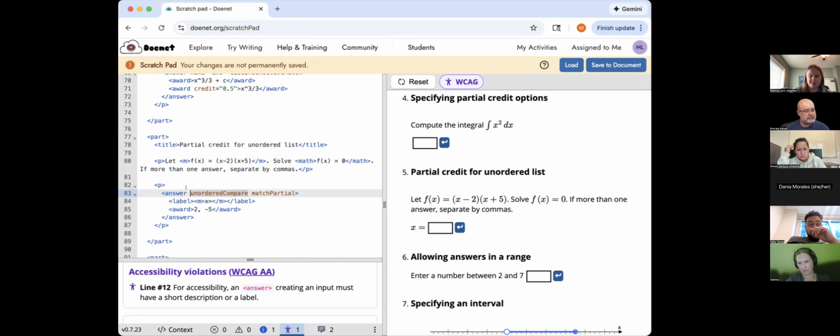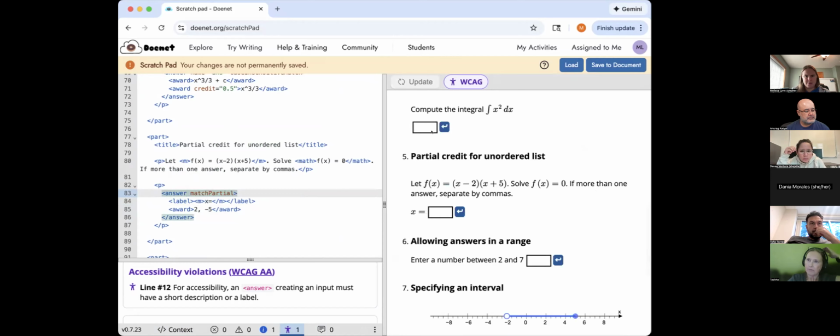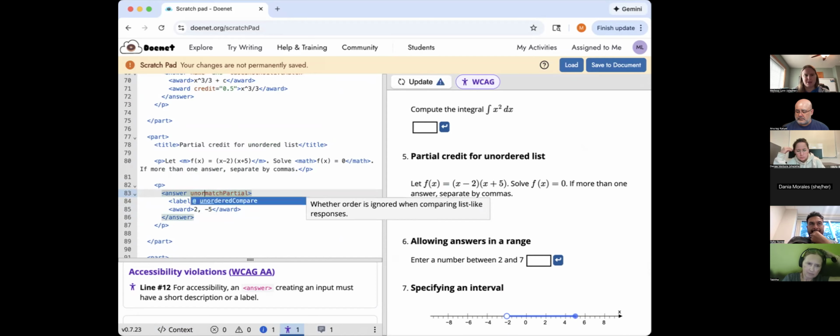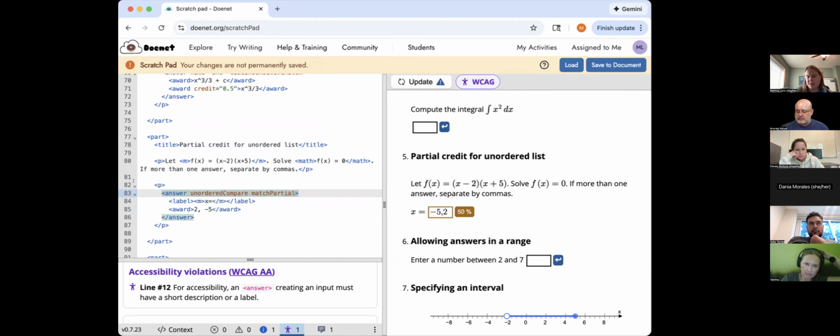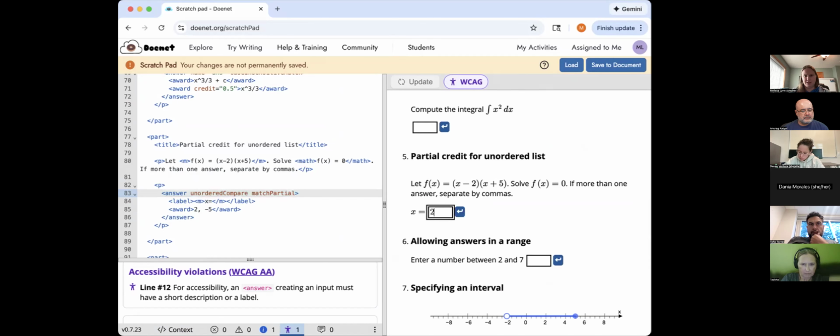If we get rid of that, now if I put -5, 2 in the other order, it's giving me half credit because I've got the match partial, but it won't give me credit when they're in the wrong order. So the unordered compare means they can be in either order, and the match partial means I'm going to give partial credit if they get only one of them correct. So if they only put in 2, they get half credit there.